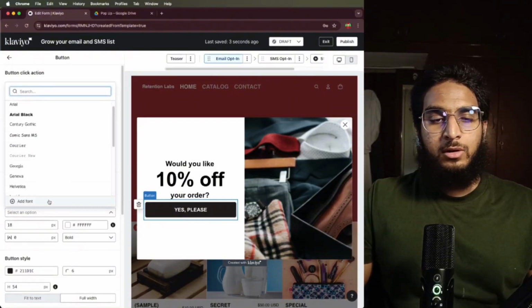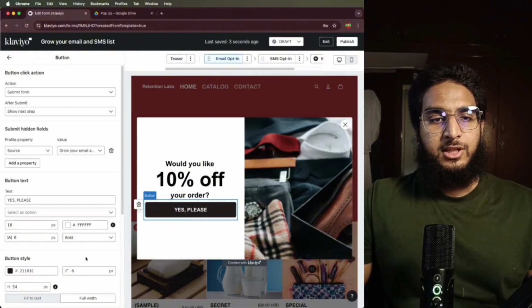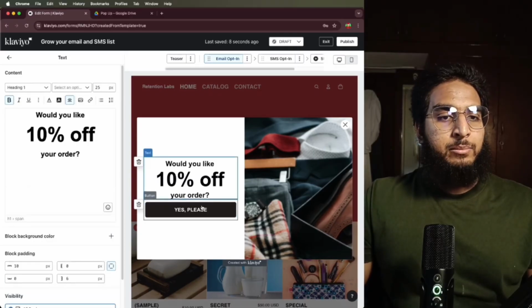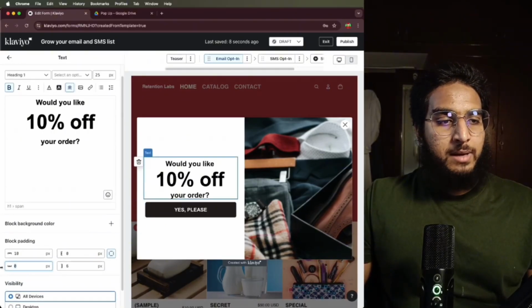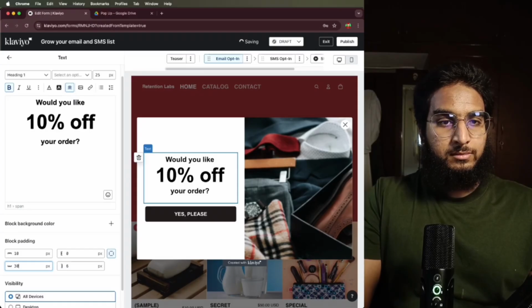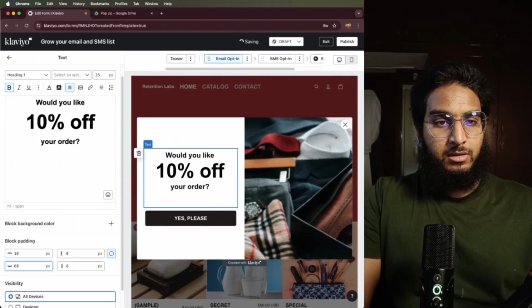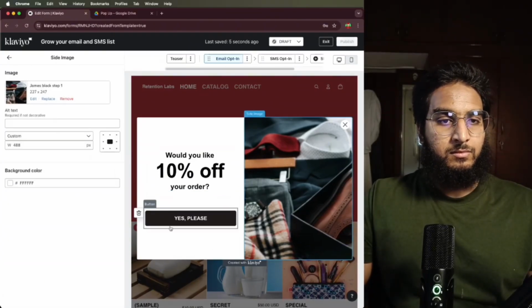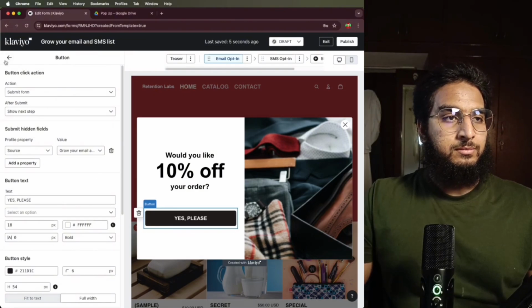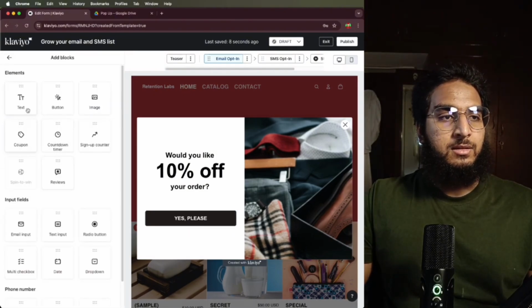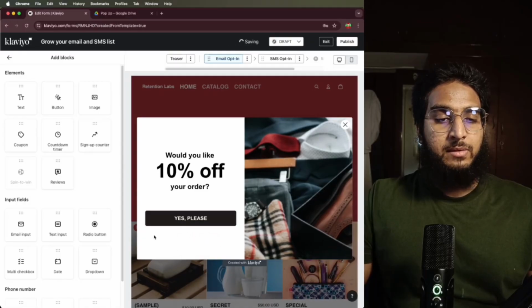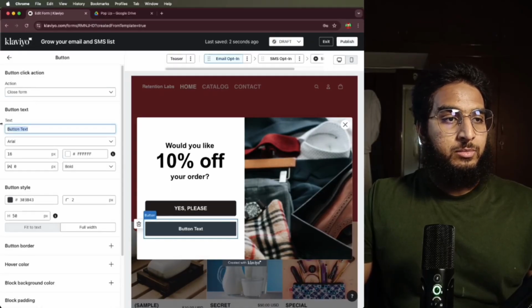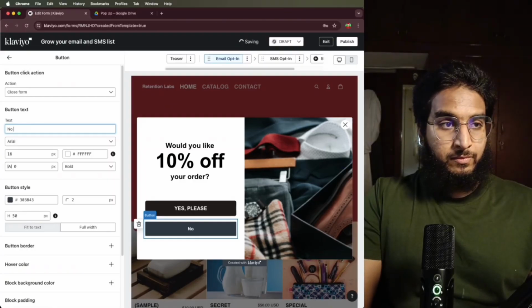You can add fonts. You can add your brand fonts. You can change the colors. And I'm gonna add a little more space here. So padding 30, 60. I'm gonna add another button that says no thanks. I'll pay full price. This button says no thanks.